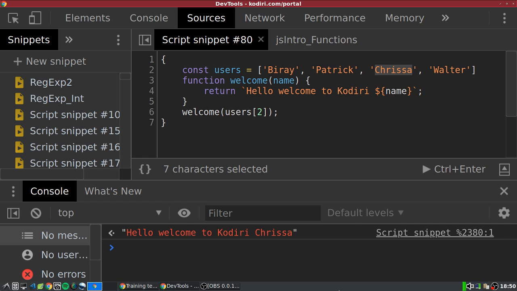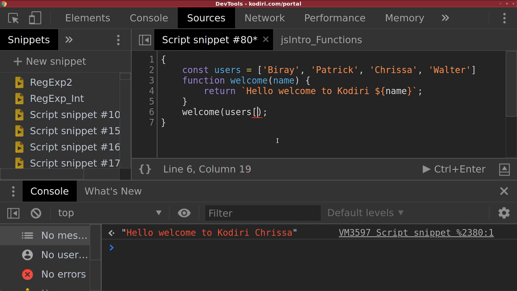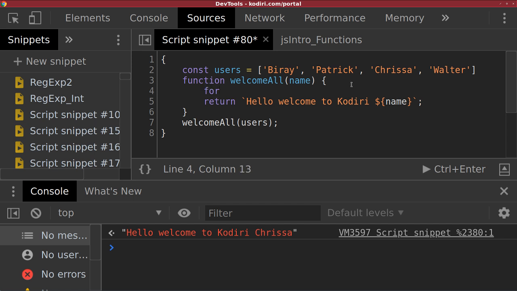How would we write a function to welcome all of the users? Yeah, we should be able to loop over it in some way. So I'm going to pass all of the users into my function. And I'll name my function welcomeAll, because it's slightly different now. So what sort of loop are we going to do? Do a basic for loop. Okay. Someone start me off then for what?